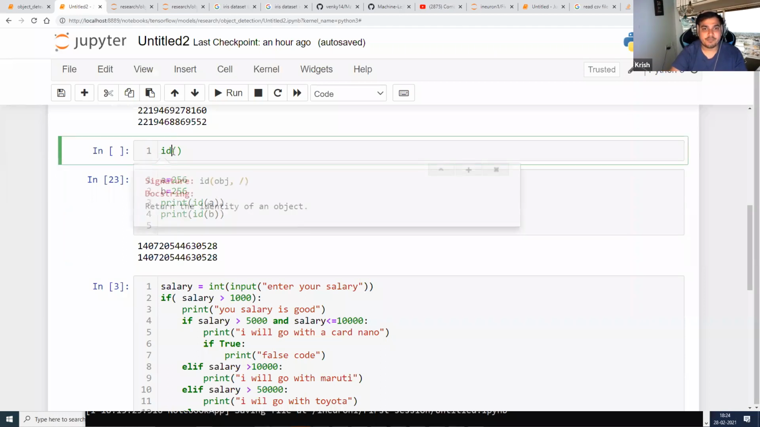When you press Shift Tab after this, it returns the identity of an object. Did it say anywhere memory or something like that? No, right?